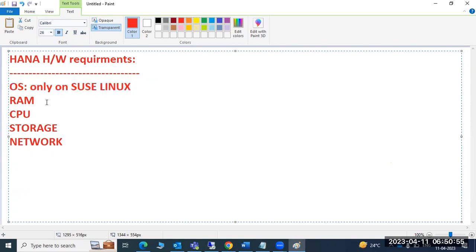Okay, don't worry. And RAM. So, RAM size requirements. How much RAM do we require, since we are using the HANA database for our business?